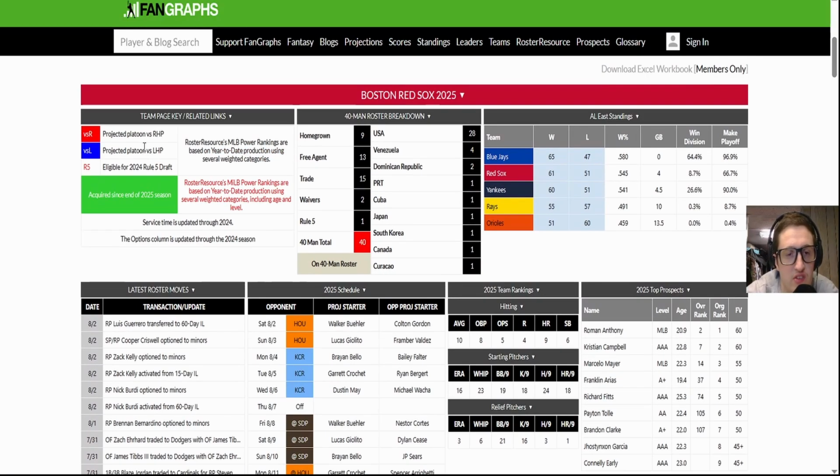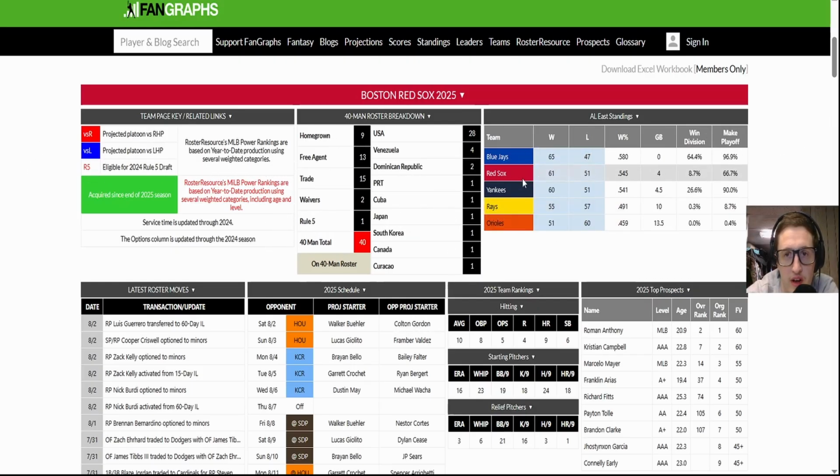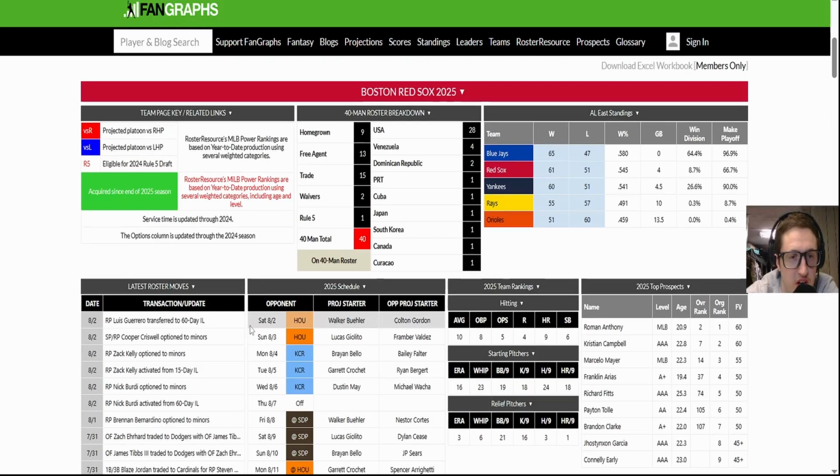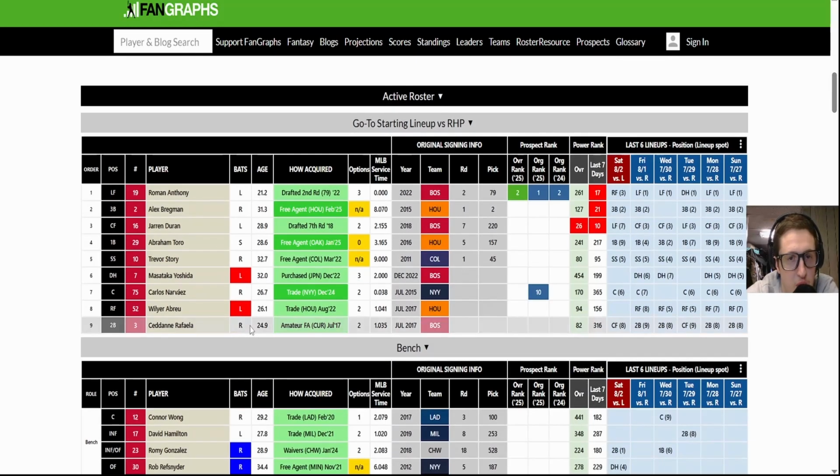Now the Red Sox had kind of an interesting time. They traded for Devers a while ago, like a month ago, or over a month ago now. They're currently in second place, four games behind the Blue Jays. I believe they still are in the wild card, so they're still in the hunt. They traded Rafael Devers to the Giants, right? So we have to take that into account. And then they did some other moves.